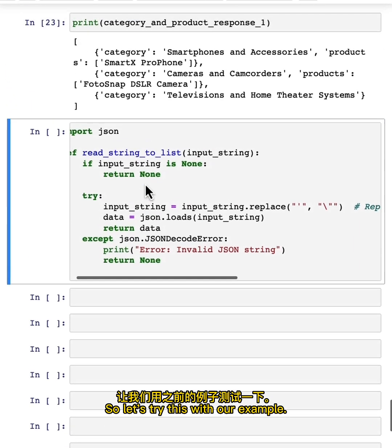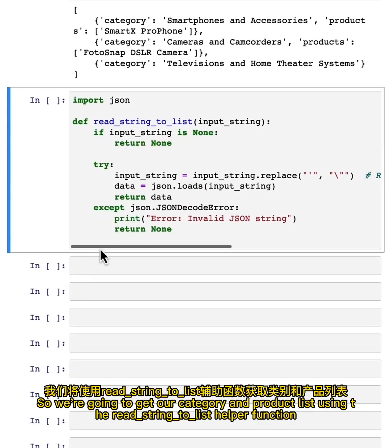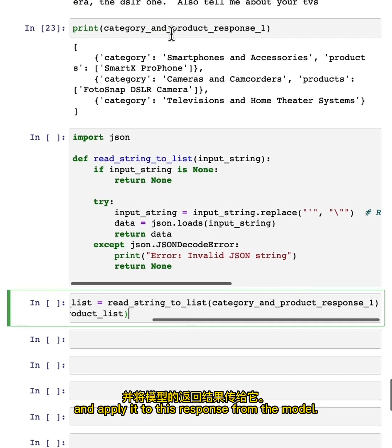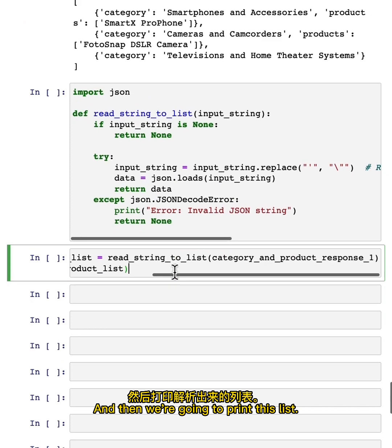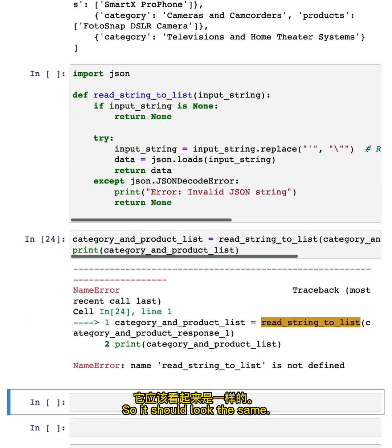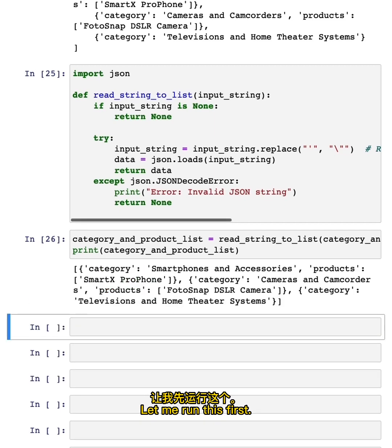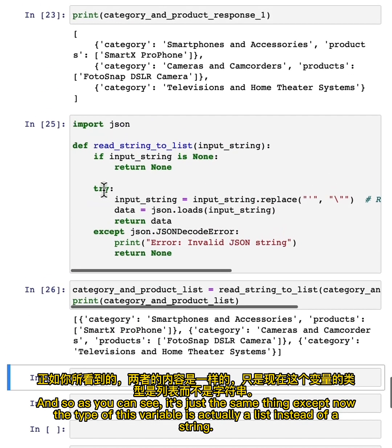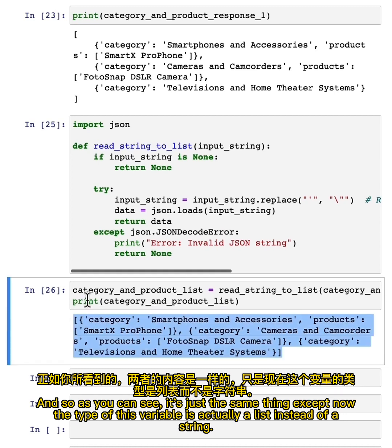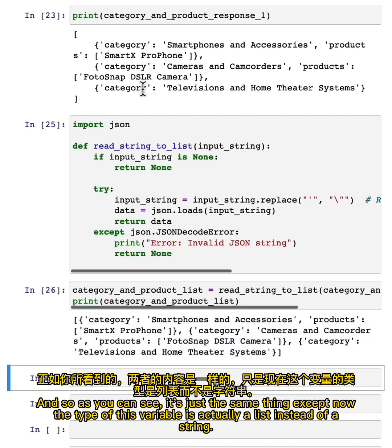So let's try this with our example. We're going to get our category and product list using the readStringToList helper function and apply it to this response from the model. And then we're going to print this list. So it should look the same. Let me run this first. And as you can see, it's just the same thing, except now the type of this variable is actually a list instead of a string.